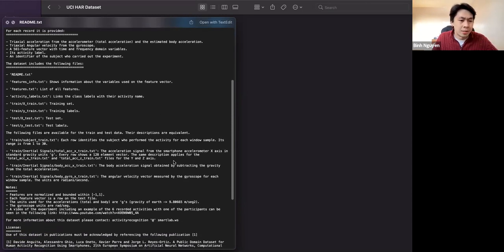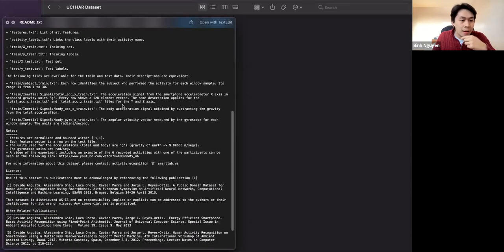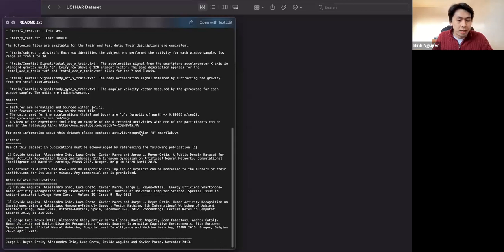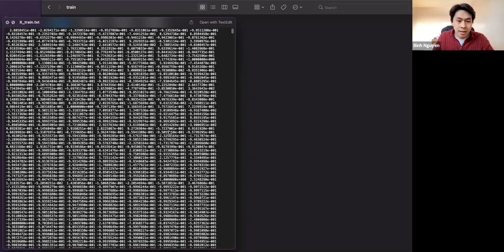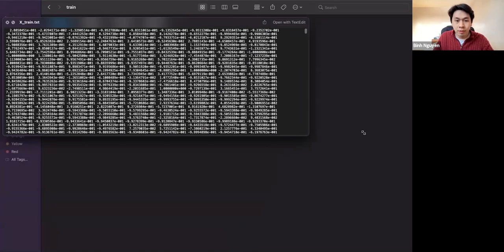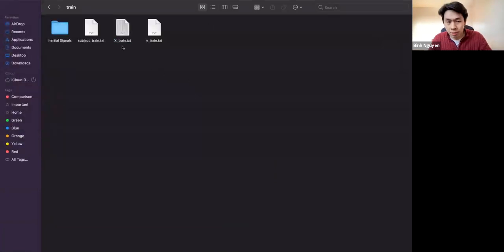There's all this information that you can read about. It helps a lot because it helps you understand what the dataset talks about. Yeah, that's about it. And then now we go into the test and train. Within this x_train, this is a text file. This is the 561. If my computer was wide enough, it would go 561 values across, and then it would just be all the samples going that way, because these are 561 features per sample. But we're not going to work with that.